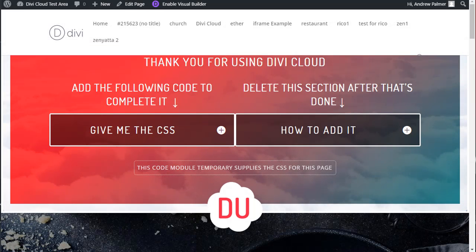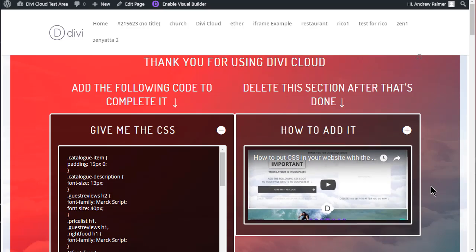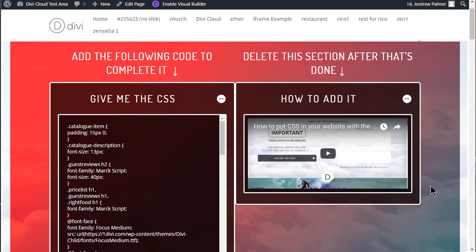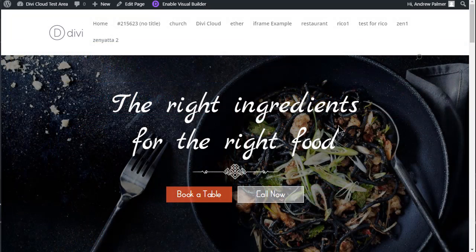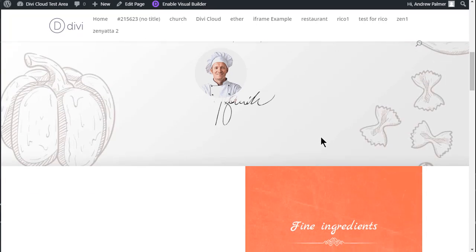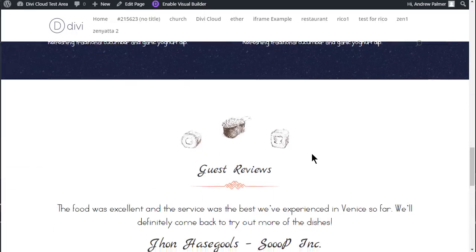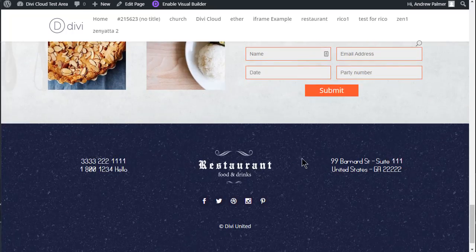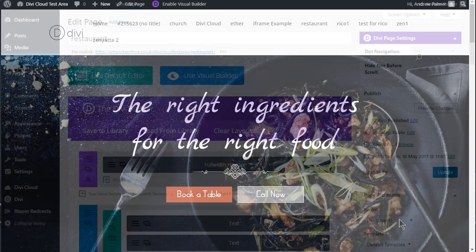Now, in some of our layouts, you may well see this warning here. It's no problem, just take the CSS and watch the instructional video, and all will be good. As you can see, that warning has now gone. We followed the instructions, added the page specific CSS, and all is looking absolutely fantastic. So, your job now is to build out on this fantastic layout and make your customers delighted with the work that you've done using Divi Cloud.